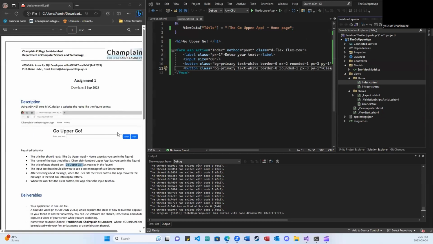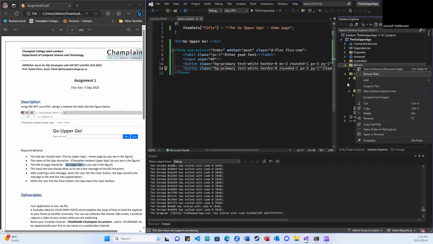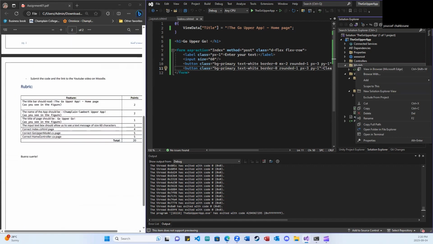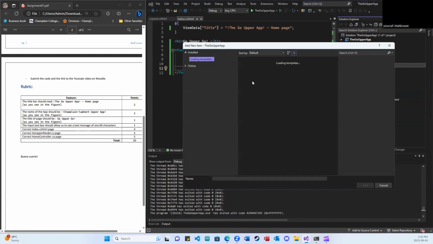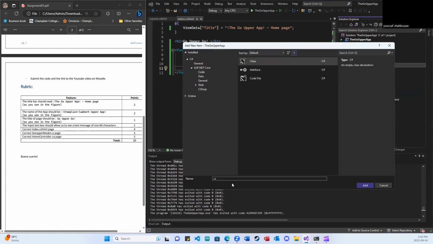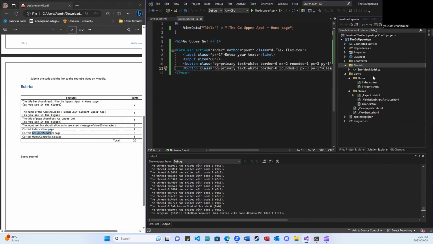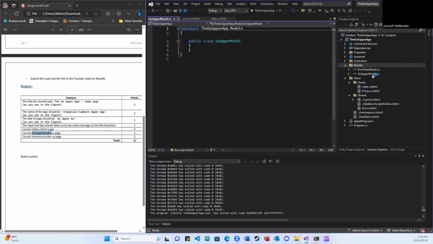Okay, so the next thing we need to do is create the model. So I think the model needs to be called GoUpperModel.cs. So let's add class. Here, GoUpperModel.cs. That's creating. So inside of that model, well, we need a text basically.